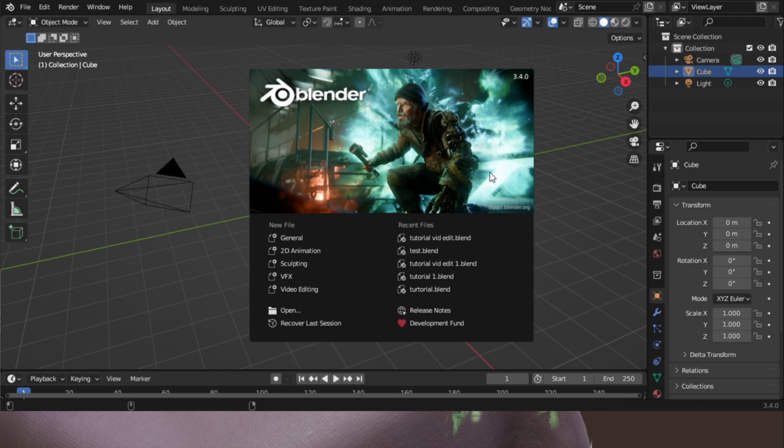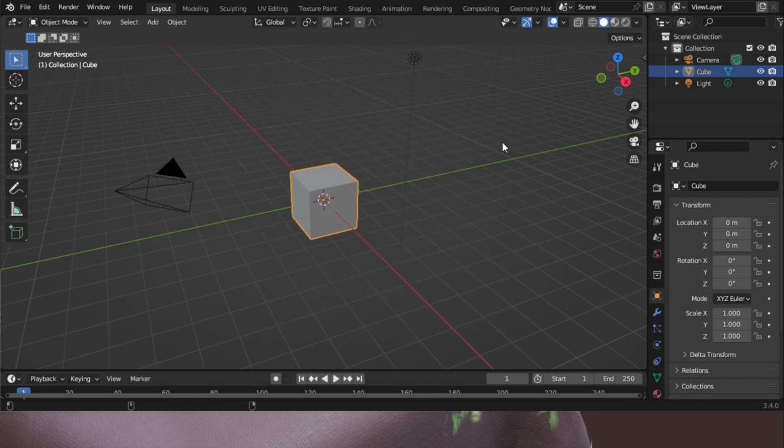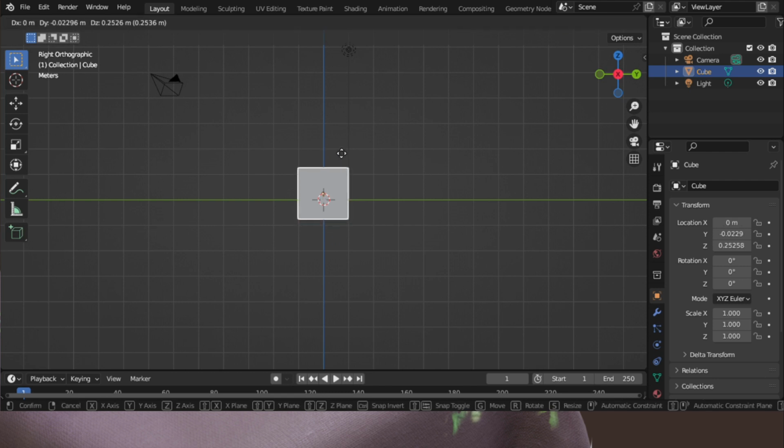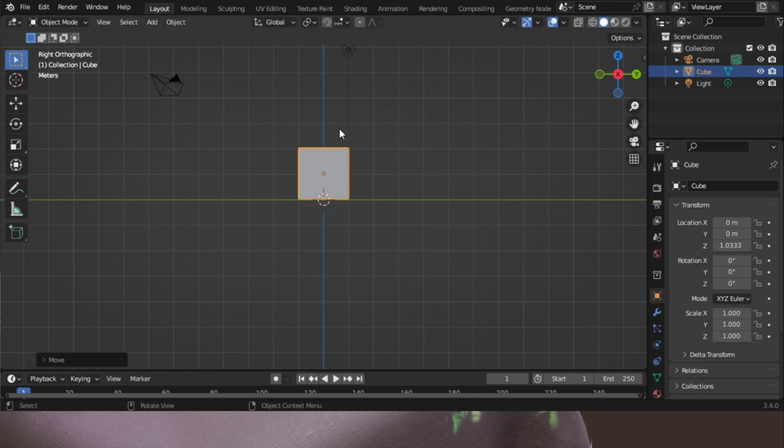So like you can see, we have our splash screen, which we're going to get rid of, and we're going to find the default cube. So here we are going to need to use the default cube, of course. So I'm going to just come here to it and press G and move it alongside the Z axis up to somewhere there on that line.